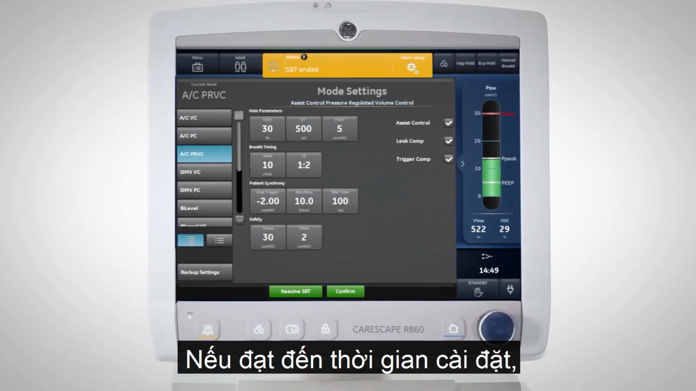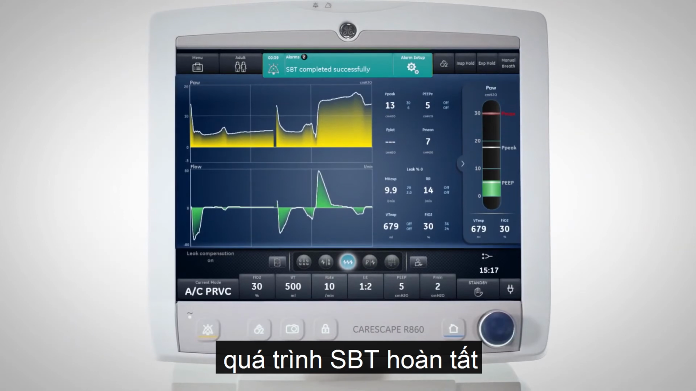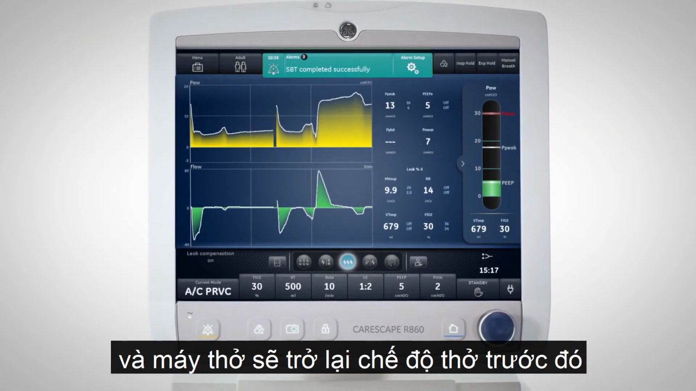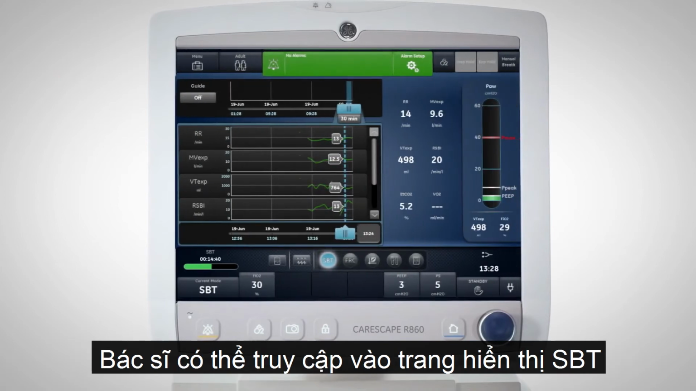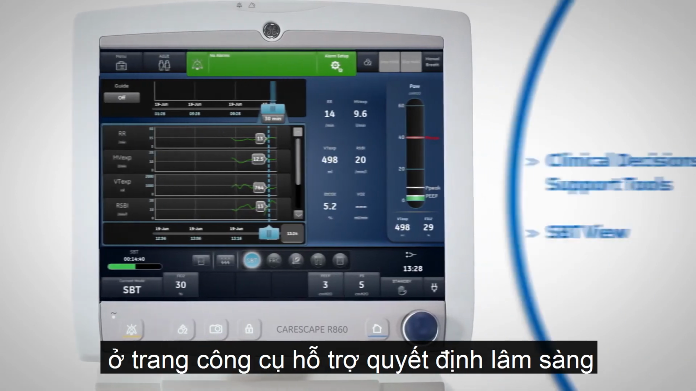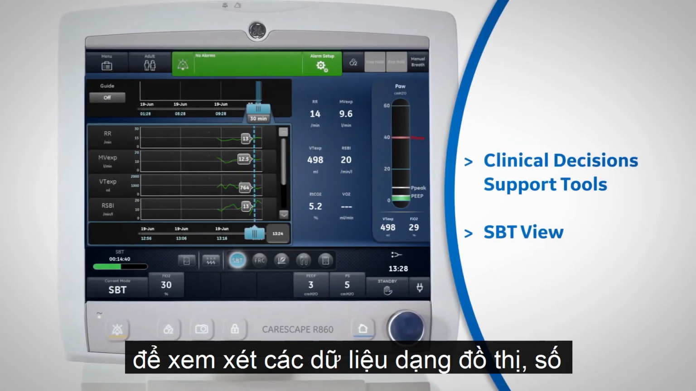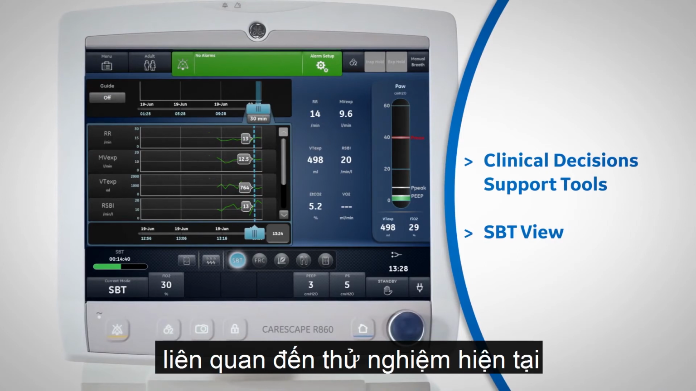If the set time is reached, the spontaneous breathing trial is complete and the ventilator will resume the previous ventilation mode. At any time during the spontaneous breathing trial, the clinician can access the SBT view under the Clinical Decision Support Tools to review both graphical and numerical data and trends related to the current trial.